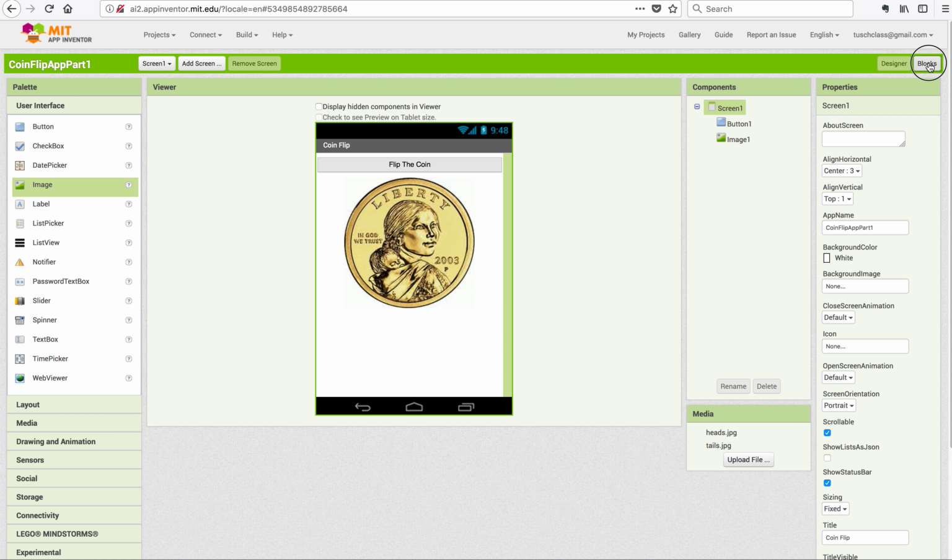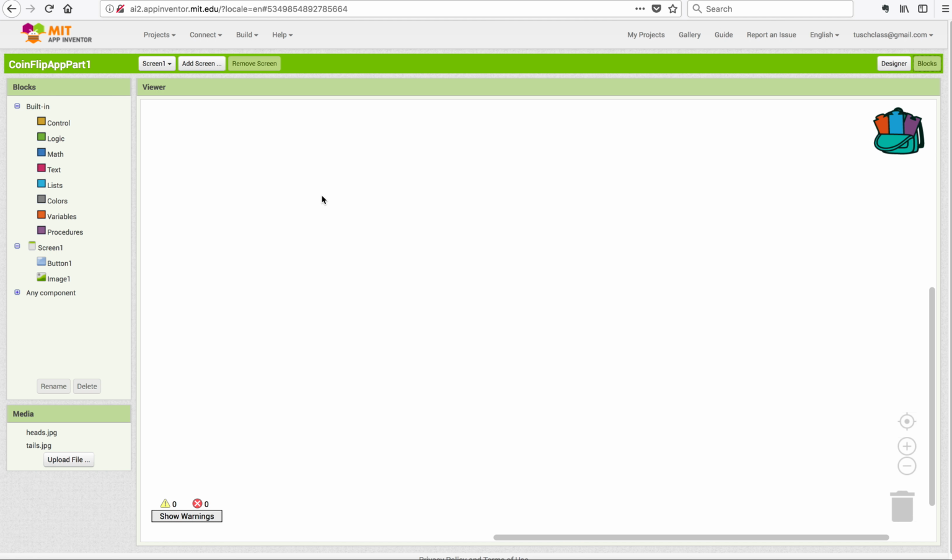So it's a fairly simple block setup, but what we need to do is we need to have an event handler. So when this button is clicked, it has to do something. And of course, this is called an event handler because the event is the button getting clicked, and this handles it, does something with it. Well, we're changing between heads and tails.